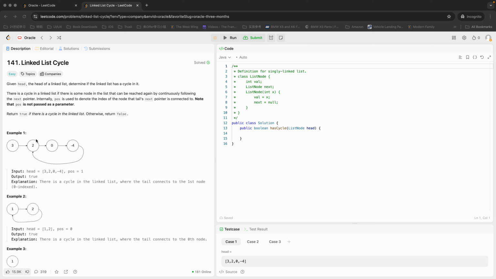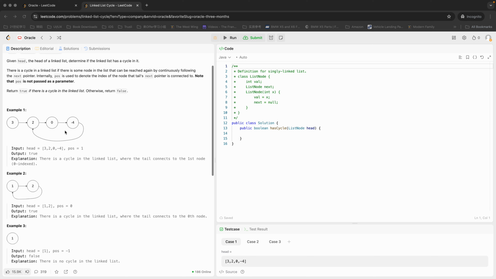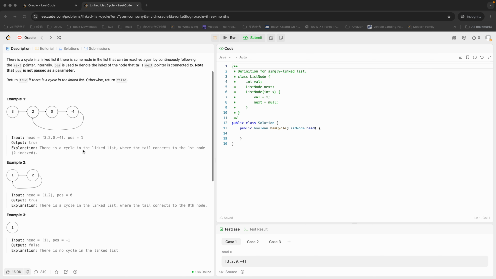So if we have a cycle in a linked list, if we go all the way next, we will meet the node that was previously visited. So that means we have a cycle in this linked list. Return true if there's a cycle, and otherwise return false. So this is pretty straightforward.